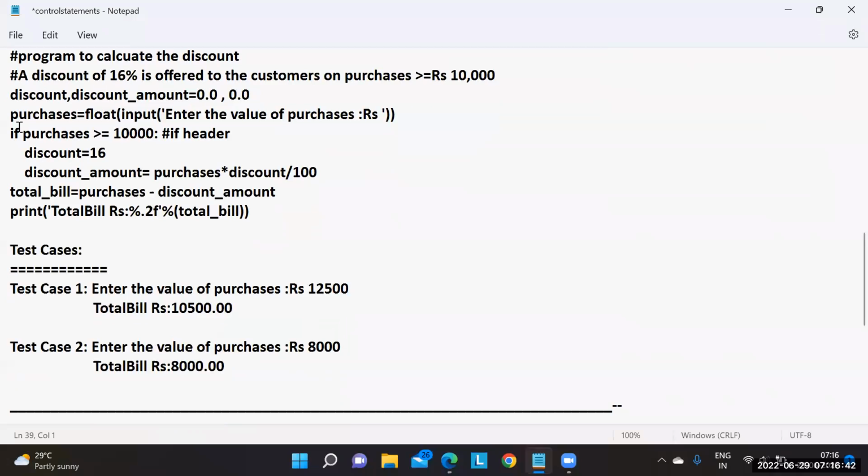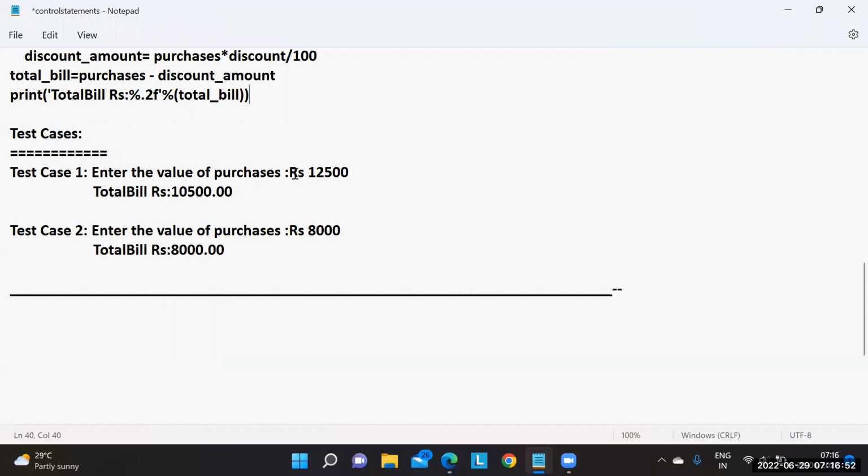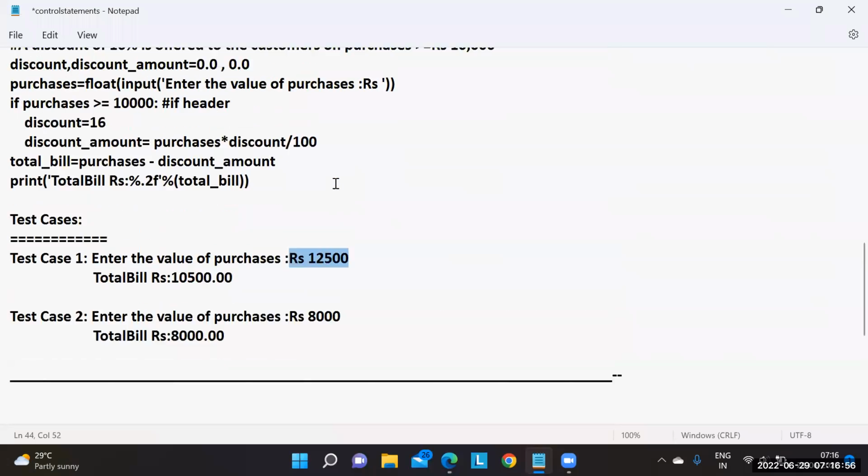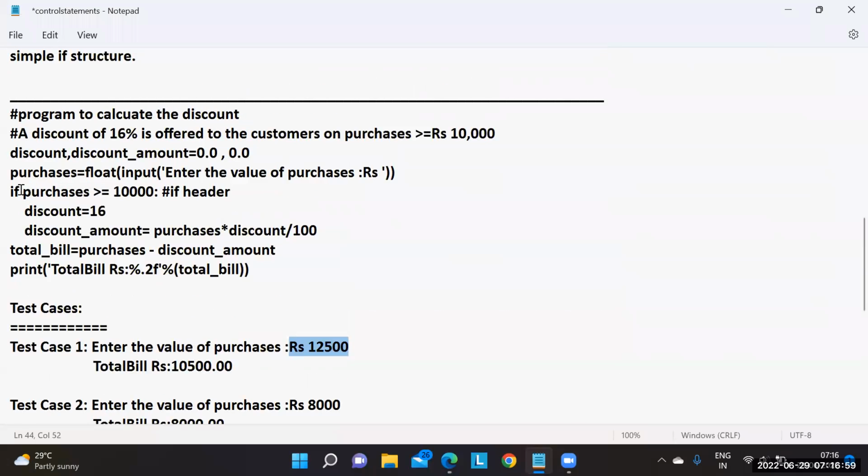Okay, here is the example. Purchases is greater than or equal to 10,000, then discount is 16. So total bill is this one. What is the flow of execution is important, guys. Here you can see the first test case, purchases value is 12,500. So this expression is true. Then discount is 16. Discount amount is calculated. After that, this total bill is calculated, and finally you get total bill as the output.